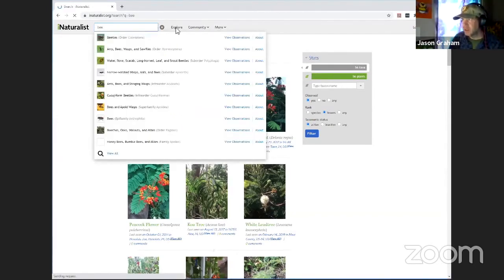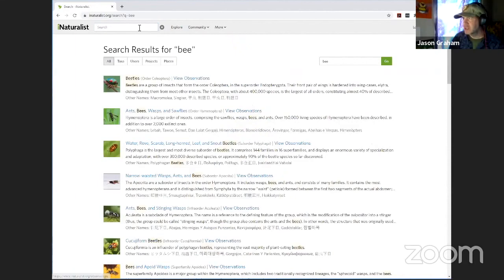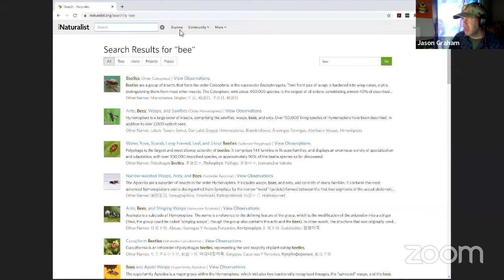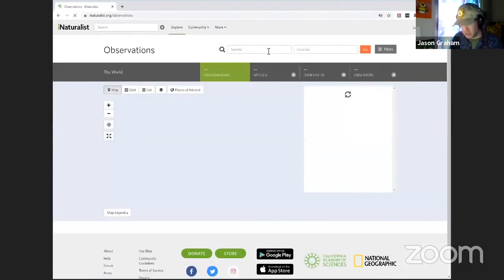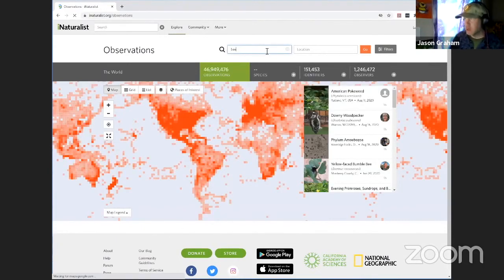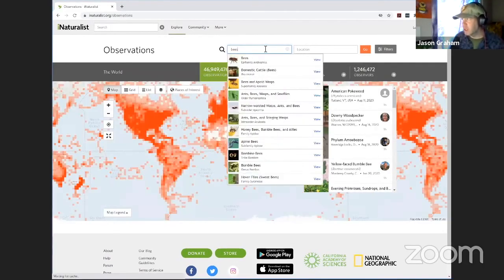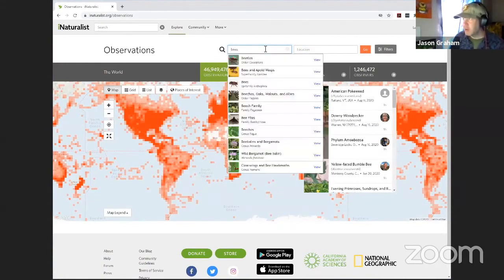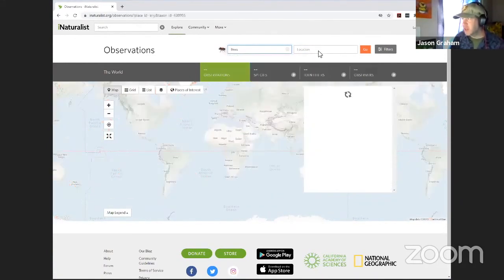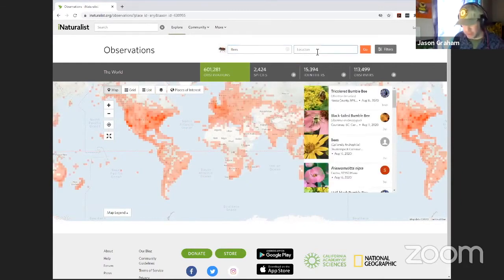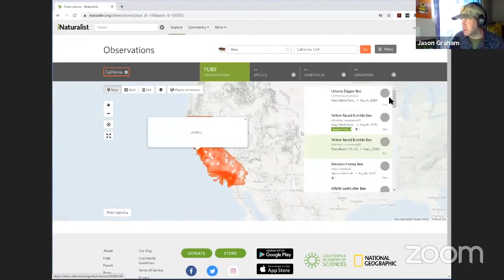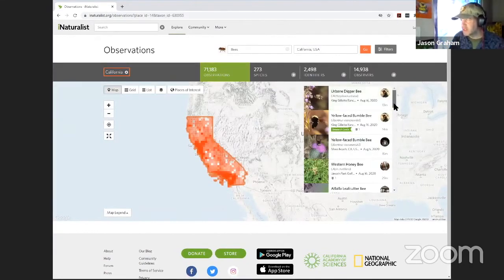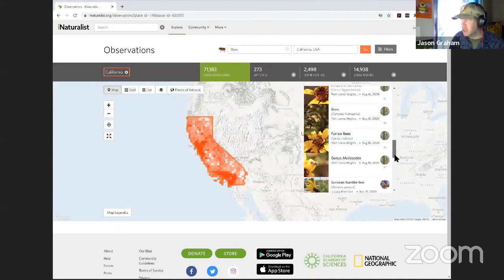I want to go explore, you could look for bees in, say, San Jose or Cupertino or anywhere in the world, really. Take the bees, click on that, and then pick a location. So if we just say California, then this gives us observations in California of bees. So we can scroll through, you can make a checklist off of this and figure out what bee species there are near you.